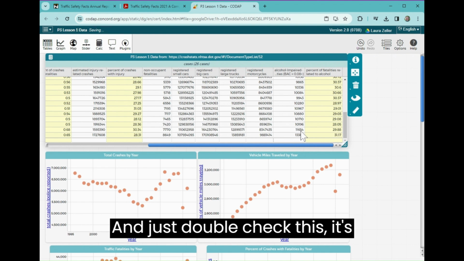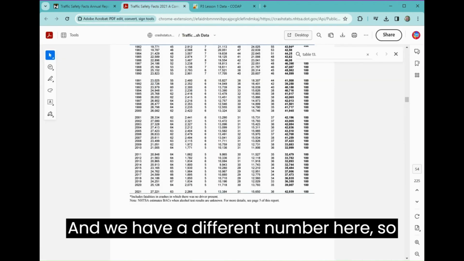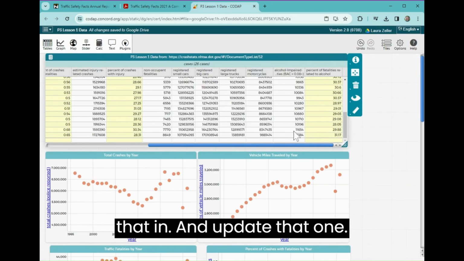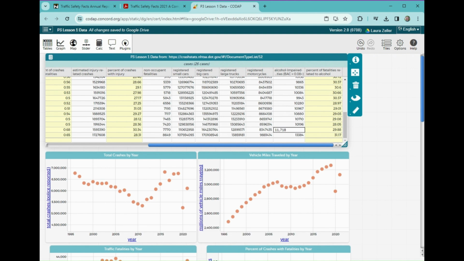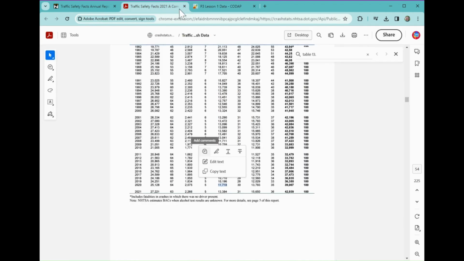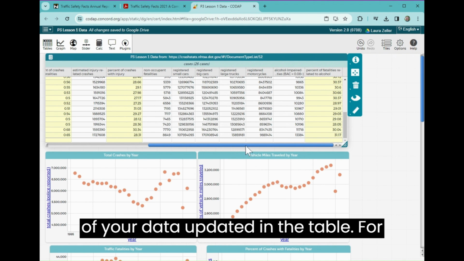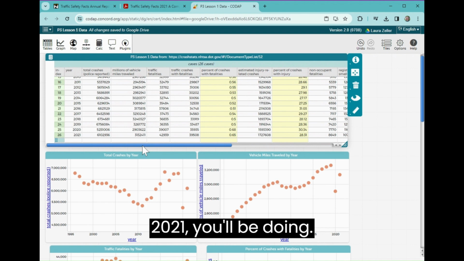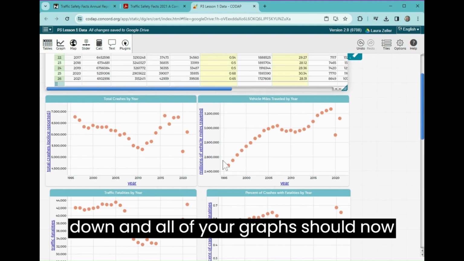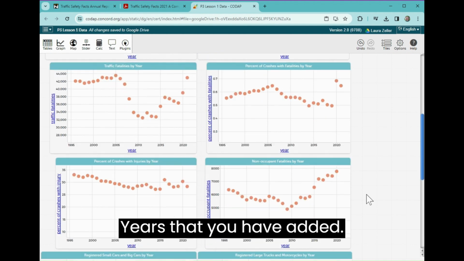And just double check this, it's 11654, and we have a different number here. So we have 11718, so we're going to copy that in and update that one. So we see those are now updated and they match. So now you have all of your data updated in the table for 2021. You'll be doing future years. And you can scroll down, and all of your graphs should now have dots for your new years that you have added.